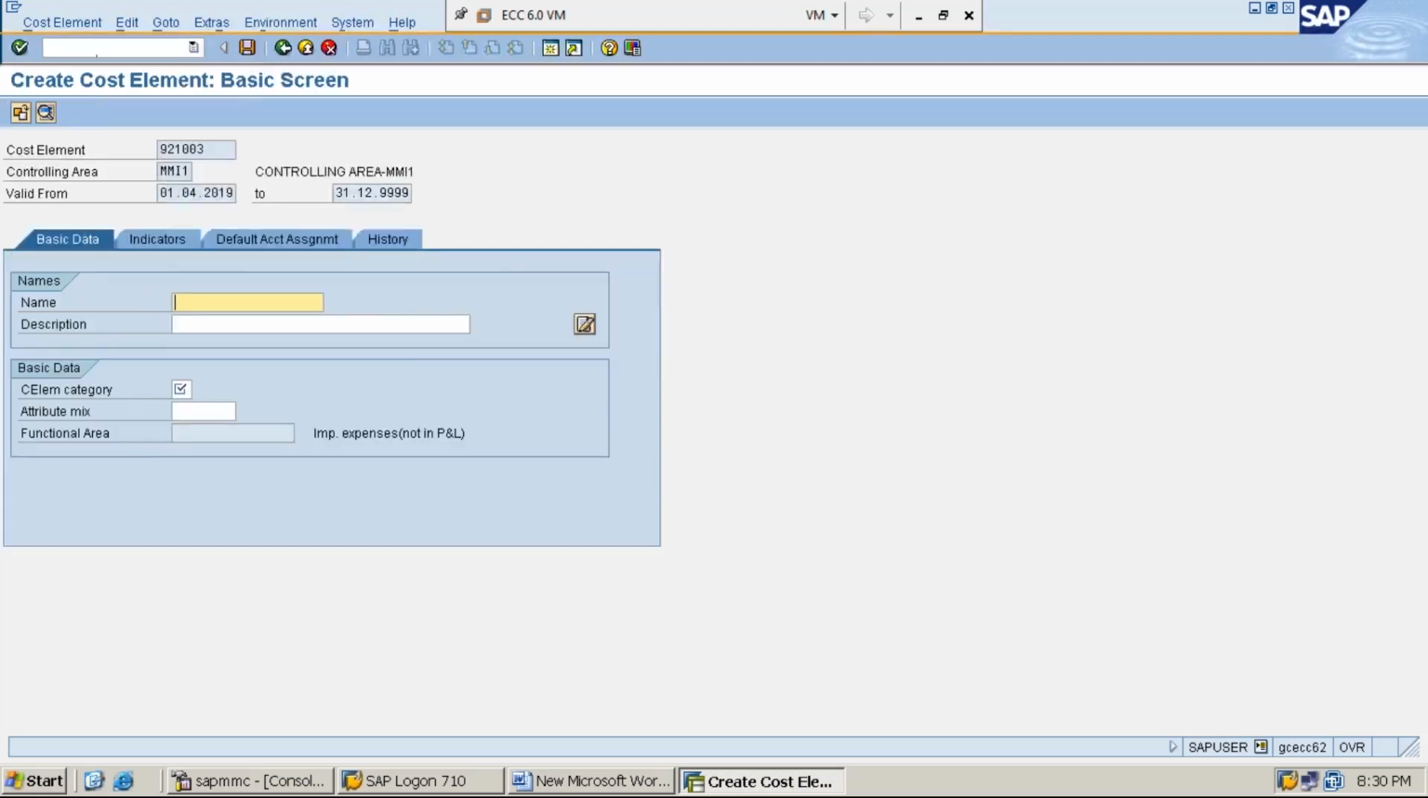Name. Just I am naming it as, let us say, internal order marketing expenses, EXPNS. In detail, internal order marketing expenses.